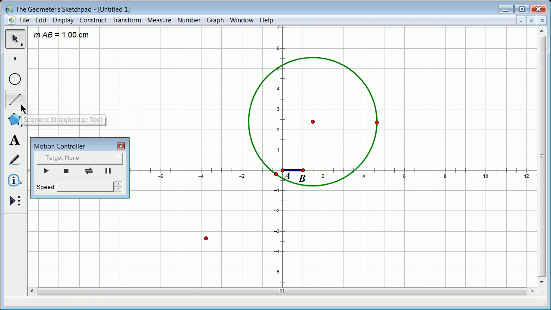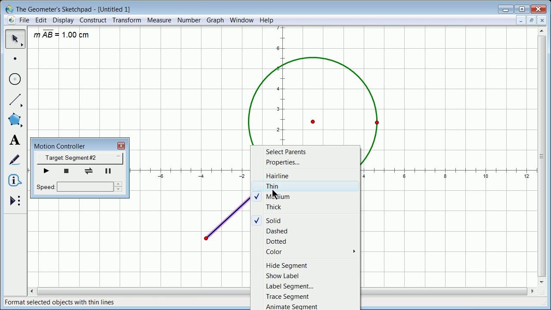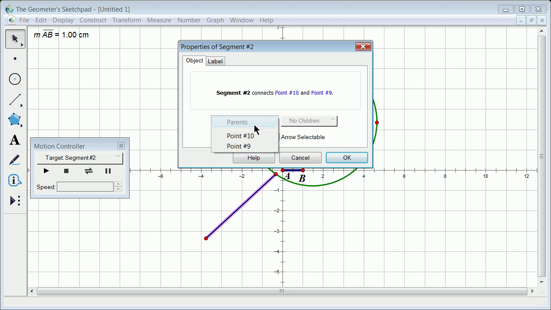Now when I draw a line, and I'll end this video here in a second, a line segment is kind of key from here to there. And when I look at right-click properties, that line segment has two parents, point 9 and point 10.